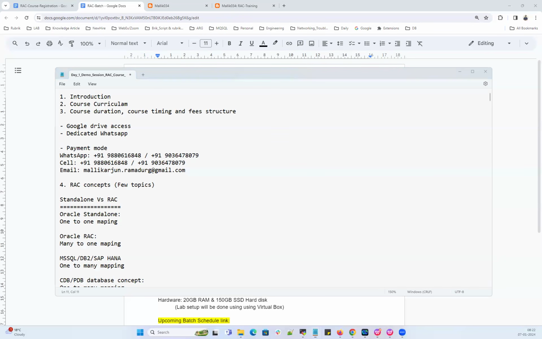Are we working on Windows, Linux or Unix? It's on Linux. That's one of the questions repeatedly asked by many students. So we'll be covering only the Linux platform and will not be covering anything on the Windows platform. Only Linux, right? Yep, that's correct.